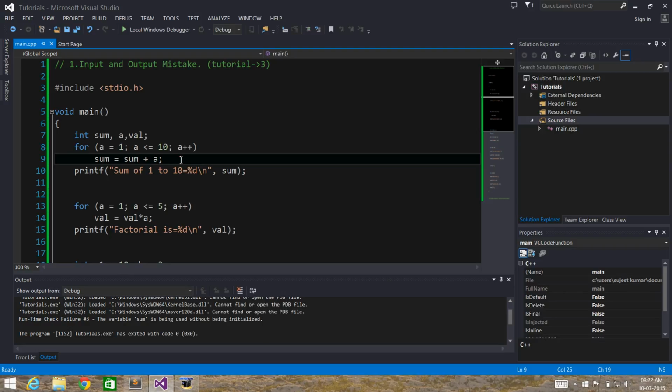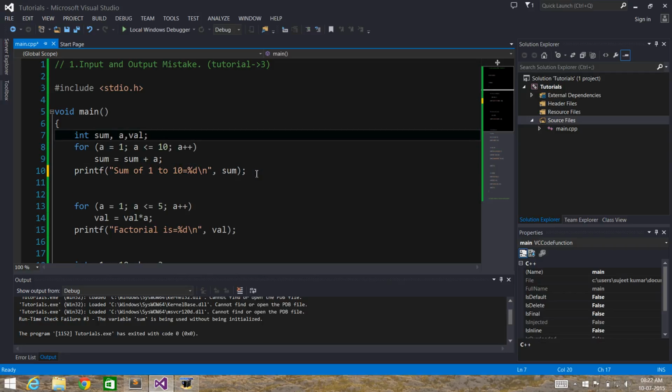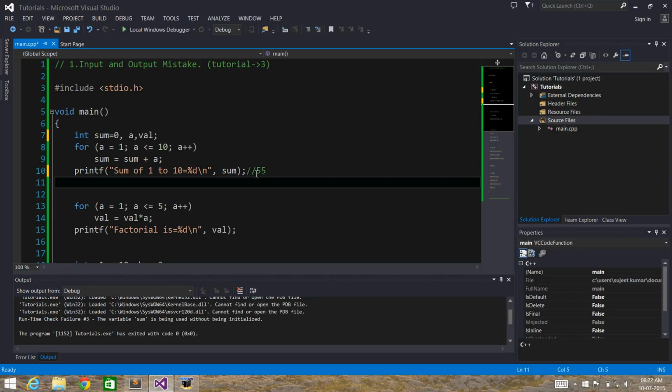Some compilers like the Turbo C++ compiler won't detect these things, and they will take the garbage value of sum, and then that will be added to the variable a each time the for loop runs, and therefore you will get some garbage value, maybe 4, 5, something like this. So be sure to initialize sum with 0 in order to get the exact sum, so the output of this program will be 55.